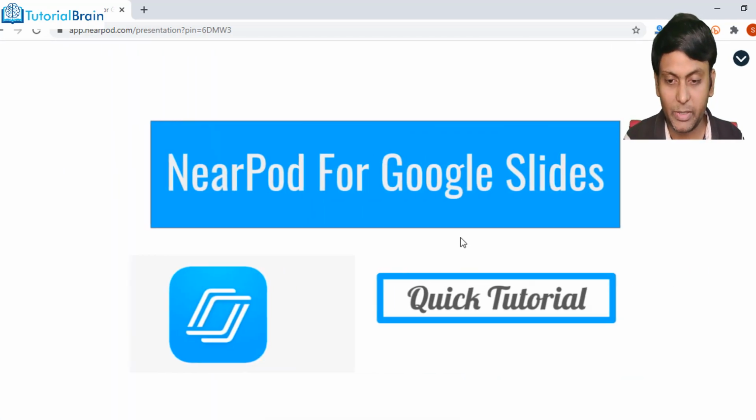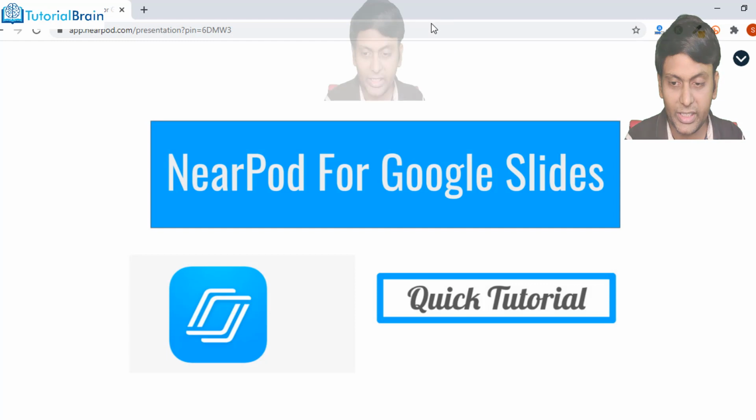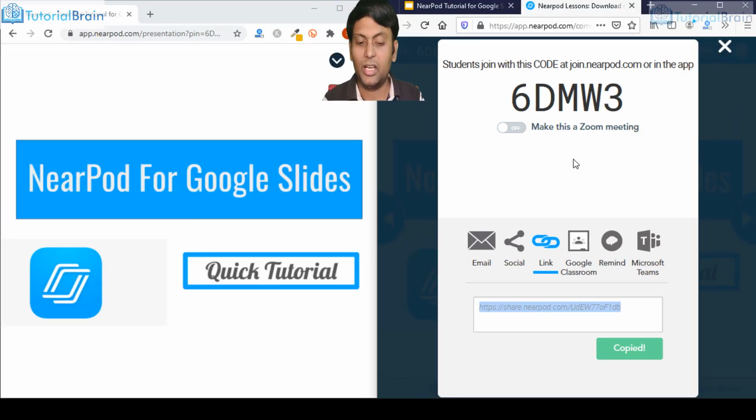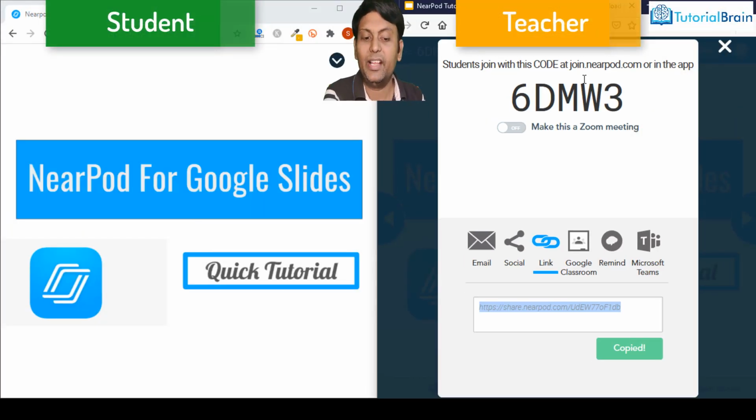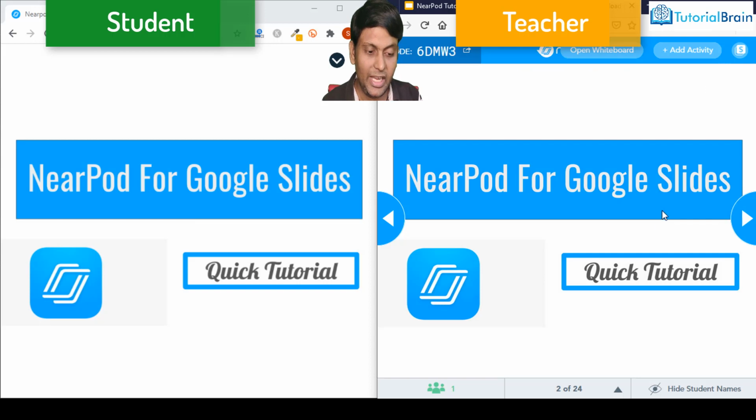So you see this is the particular lesson, and let me do one thing. What I have done is, towards the right I have the teacher's page, and towards the left I have the student page. First let me just close this, and now you see in both the screens I have the same details.